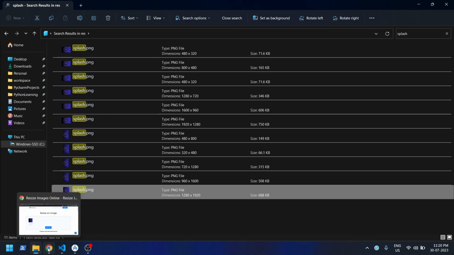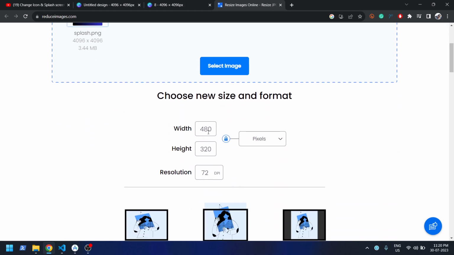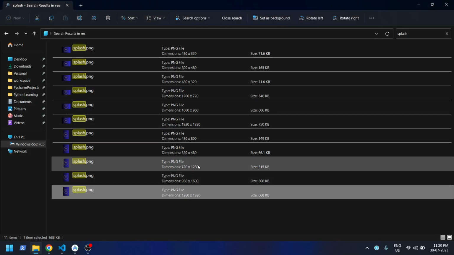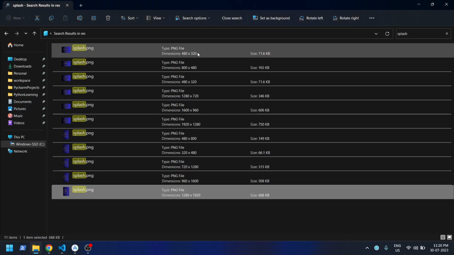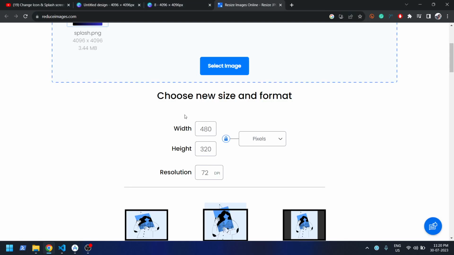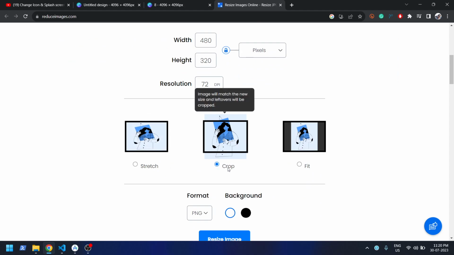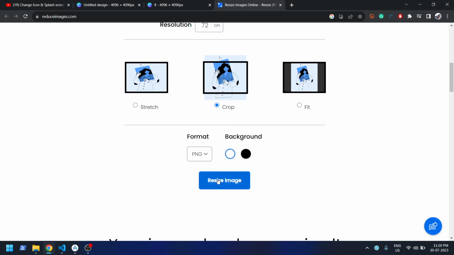So you can use this tool. Here you have the size, so the input image size is 4096. You can select and then put whatever number, let's say 480 and 320. If I go back to the folder, 480 should be somewhere there. Yeah, this one, 480 by 320. So you put that size, again select the pixel, and depending on your requirement, you can stretch, crop or whatever. I select crop, then PNG, and click on Resize.